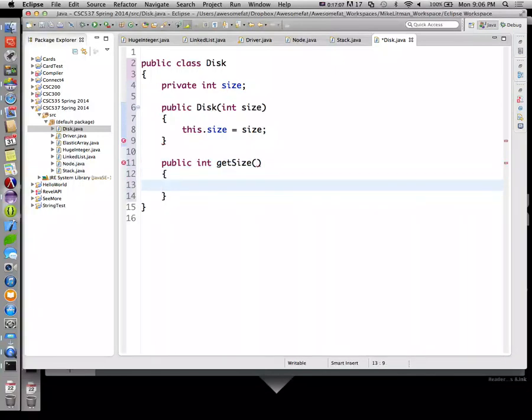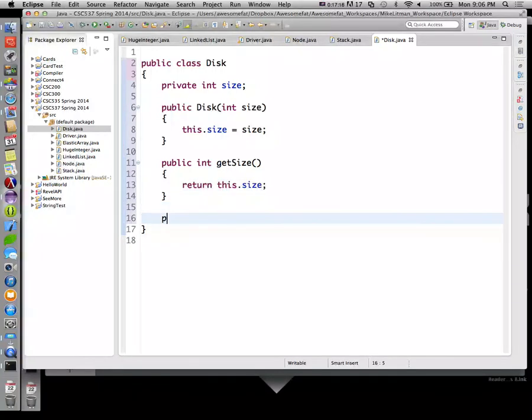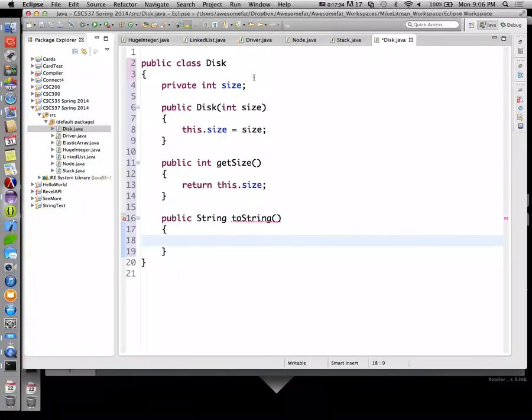We're going to then have a method called getSize, and this guy's going to return this dot size. And then we're going to have a method called toString. This guy's going to return a string. This is so this guy will work with the println method. And what we're going to do for our disk is if it has a size of 1, it's going to display a single equal sign. Size of 2 will be 2 equal signs. Size of 3 will be 3 equal signs. Make sense? Okay, we're actually going to change that here in a minute, but just for starters.